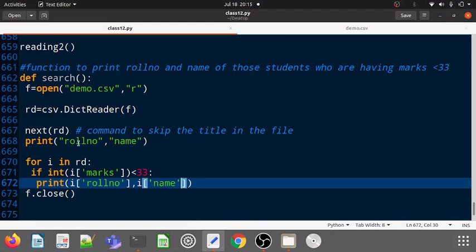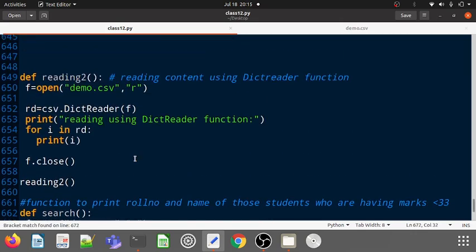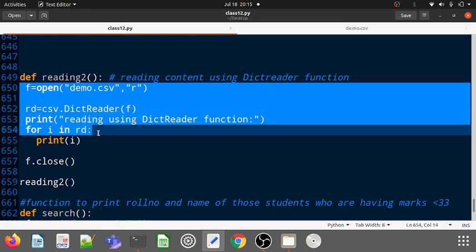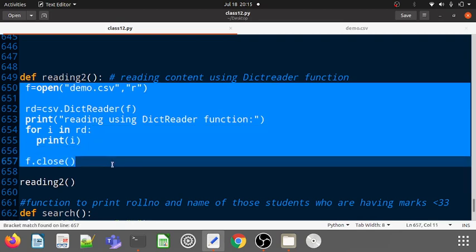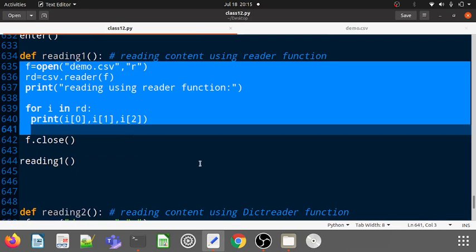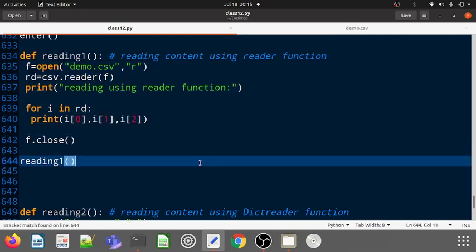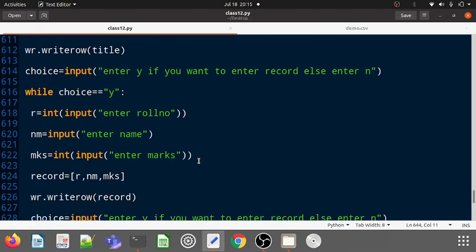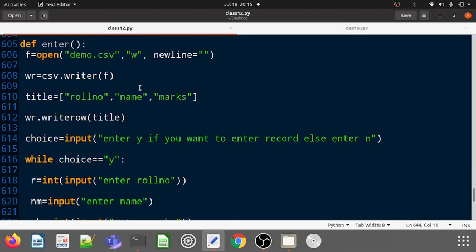So here you can go through it once. This is the search function using the dict reader function. This is the function to read the file using the dict reader function, and this is using the reader function, and this one is to enter records into our file. Okay, so thank you for this session.